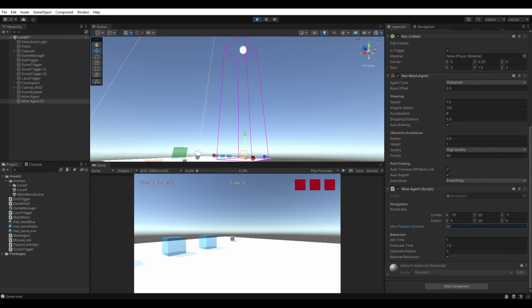Oh, and I've just noticed a bug with our timer text there that we'll have to fix in a later video. So that's it for this video.